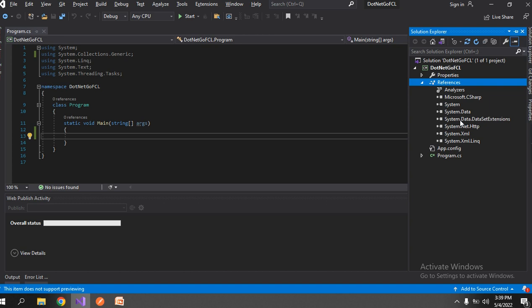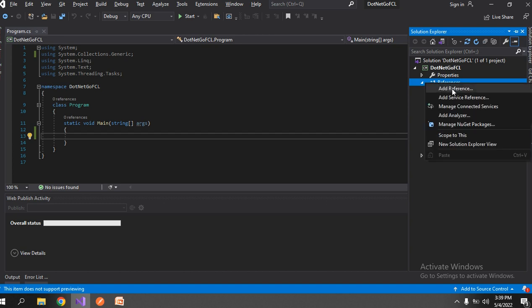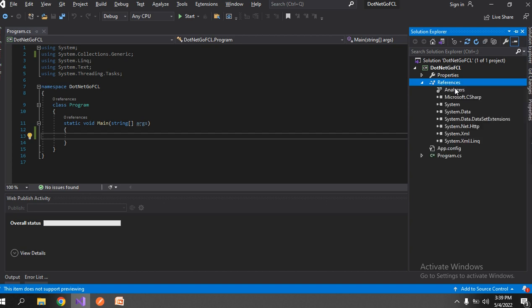It is reusable. And not just these libraries, we have many more class libraries in the .NET framework. How can you see those also? To see those, you have to right click on References, then click on Add Reference.